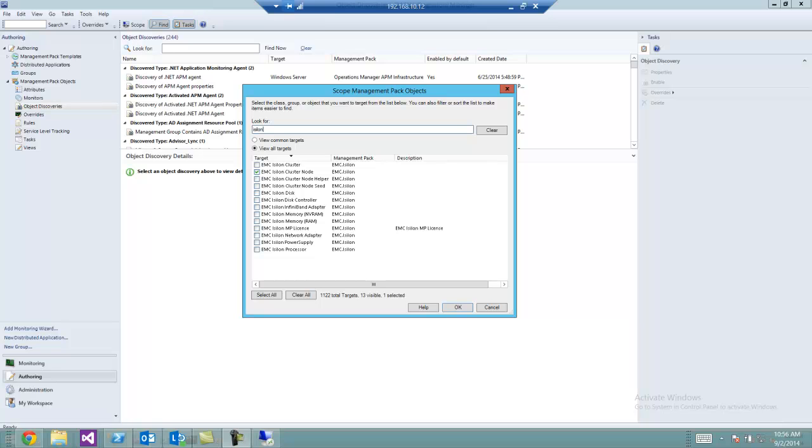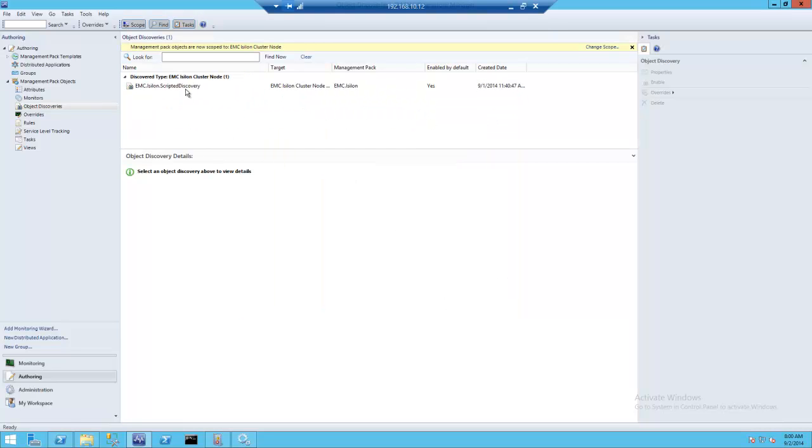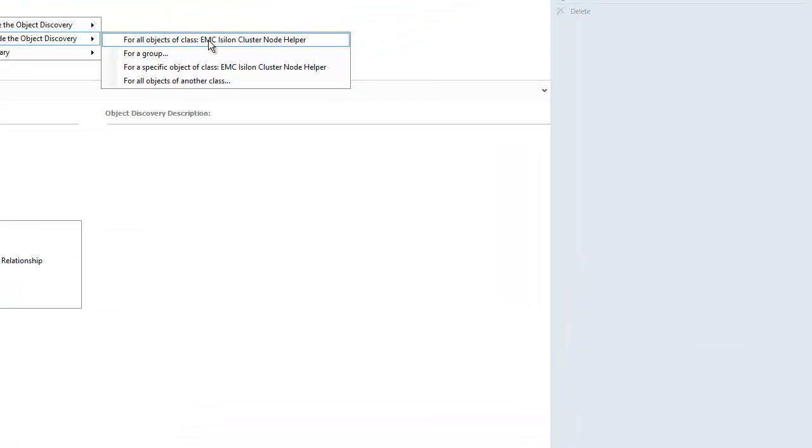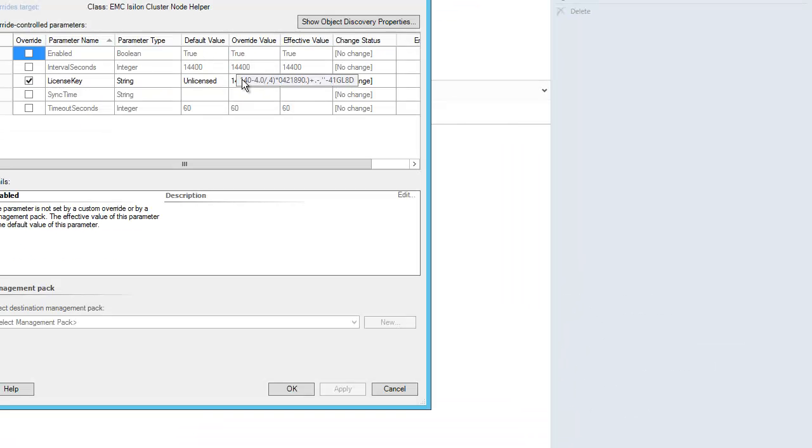Next thing to do is to license the Management Pack. For this, you have to select Object Discoveries and scope down to EMC Isilon cluster node. Then select the scripted discovery and do an override for all objects of class EMC Isilon cluster node helper. And enter your license key and save in an overrides Management Pack.